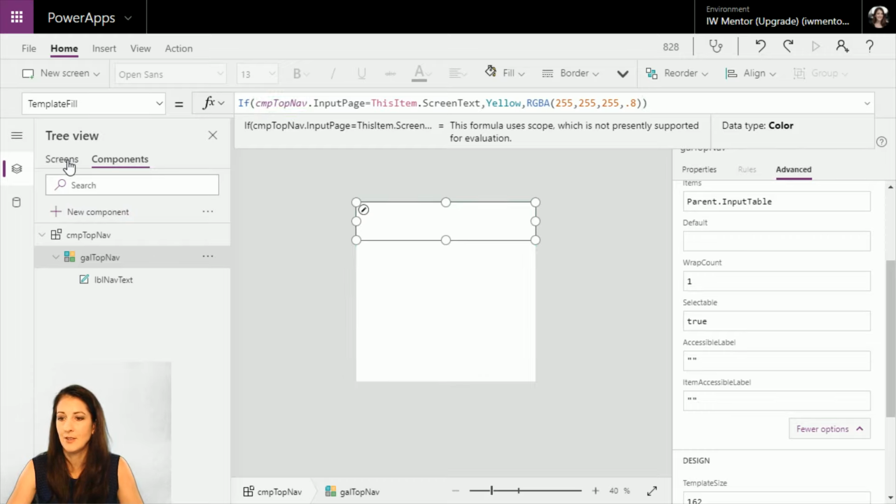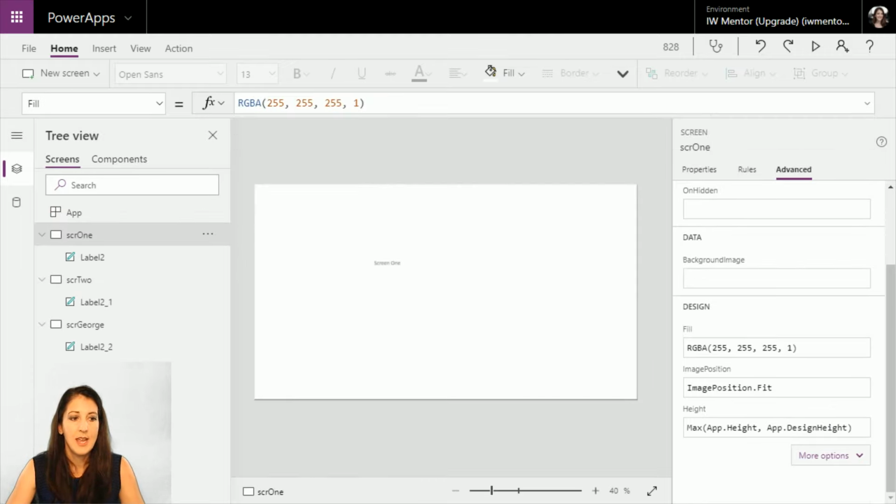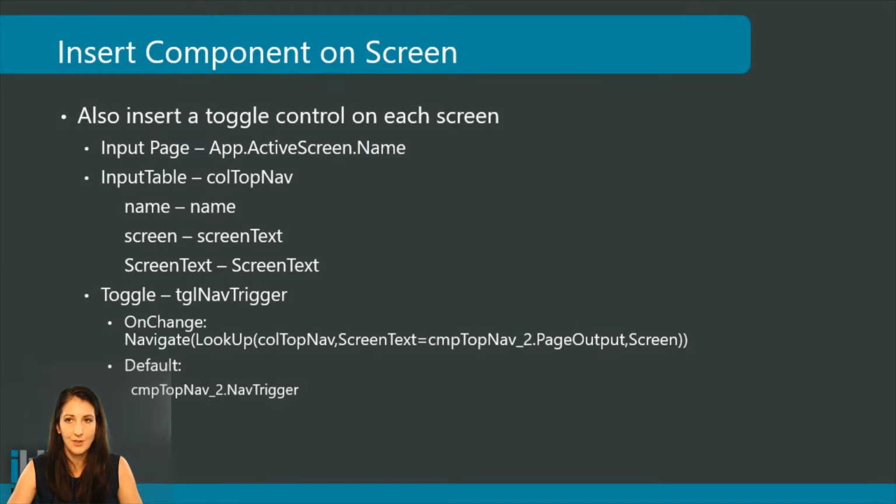Now let's go back to the screens. And then I've got another slide. So I'm going to insert the component on the screens. And I'm also going to insert a toggle control on each screen. You can see I kind of threw this together right before we started. The toggle control is the part that is going to make it actually navigate and do that action.